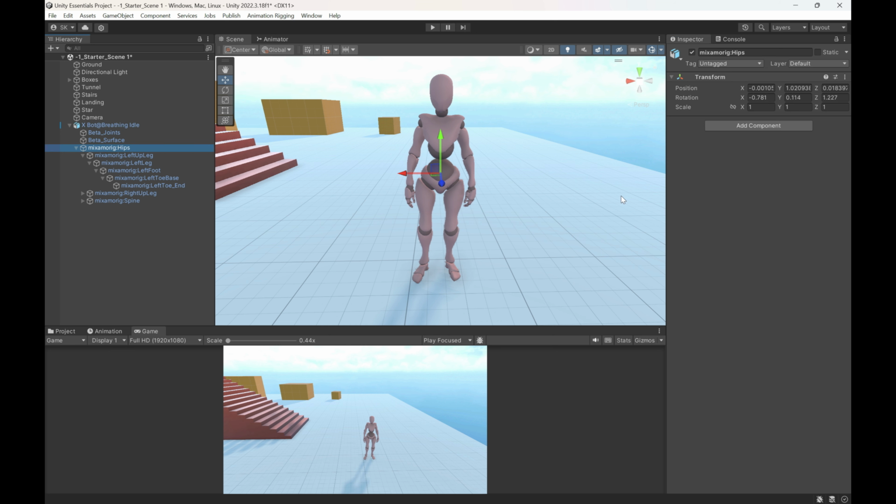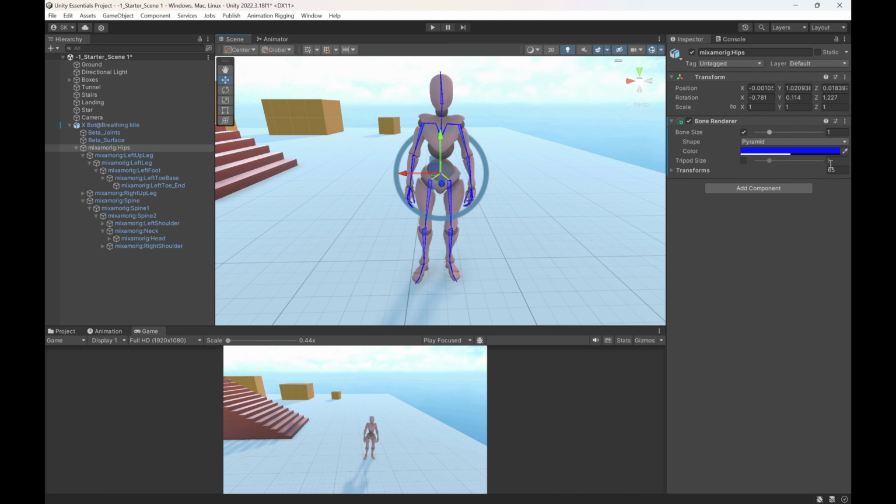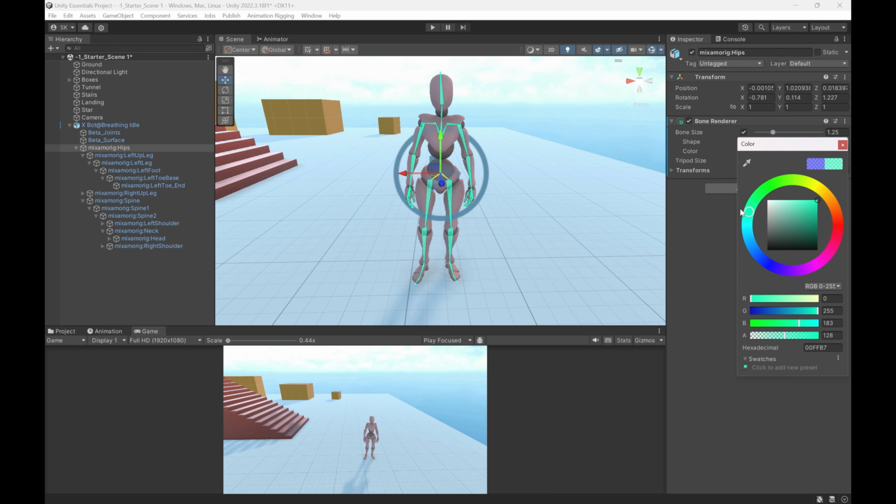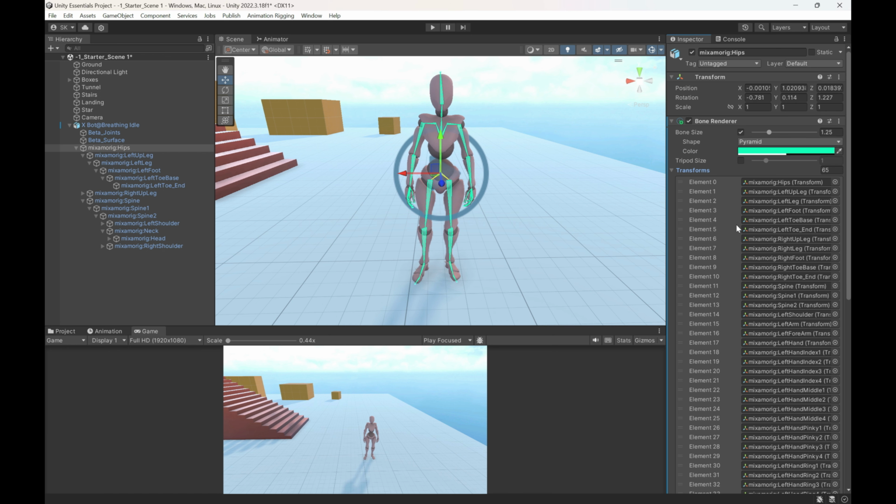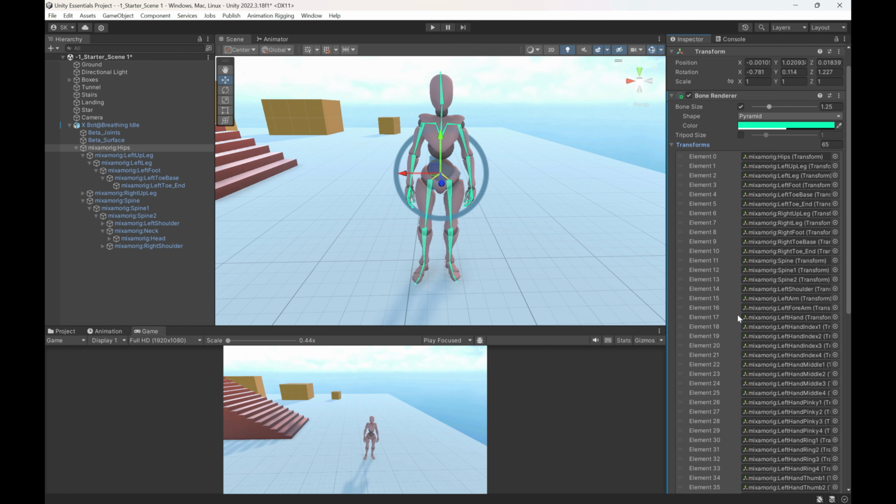We start by rendering the bones from the hips, as it is the root of all child bones. Once enabled, we can see all bones rendered in the scene view, and clicking on any bone, like the head, takes us directly to its corresponding object in the hierarchy. The bone render also allows us to adjust the size and color of the bones. We can see that all the transforms have been added here, allowing us to visualize and manipulate the bones easily. And if the character has a complex structure, we can individually add transforms for more control.